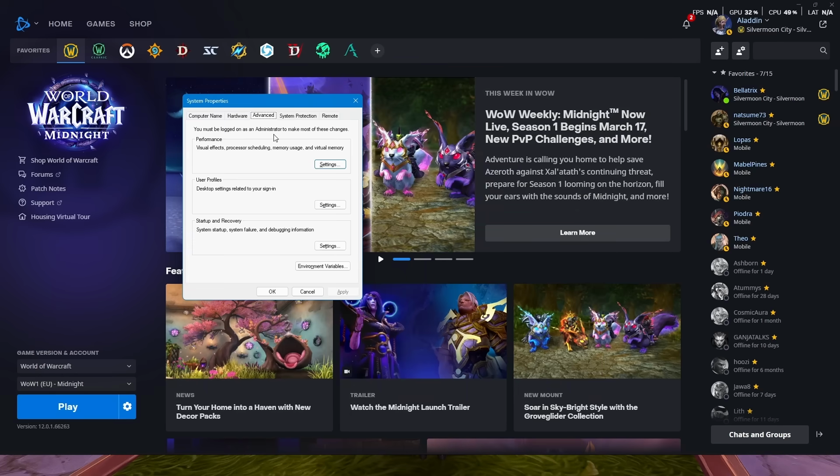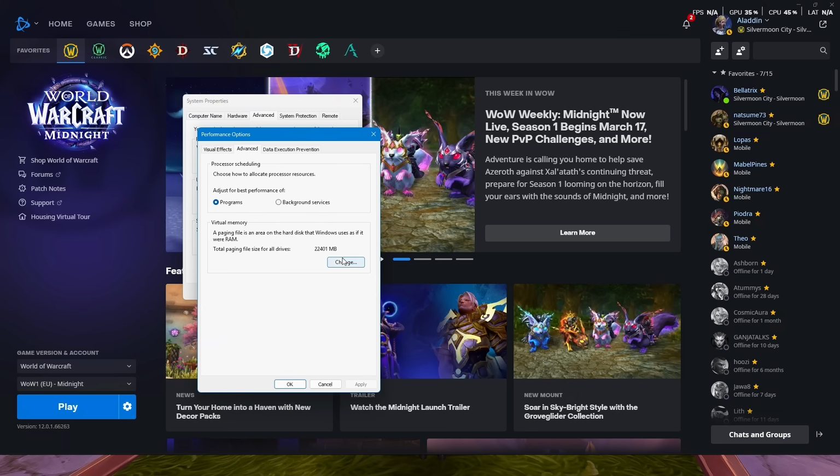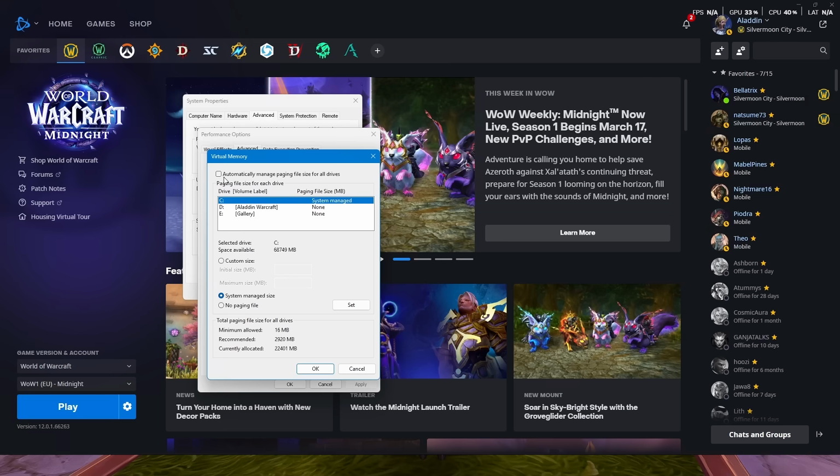First, press Windows key and search View Advanced System Settings. Go to Advanced and then at Performance press Settings. Open the Advanced tab and under Virtual Memory click Change. Uncheck Automatically Manage Paging File. Select your SSD/NVMe and choose System Managed Size. Click Set. Then select your HDD and choose No Paging File, then click Set.